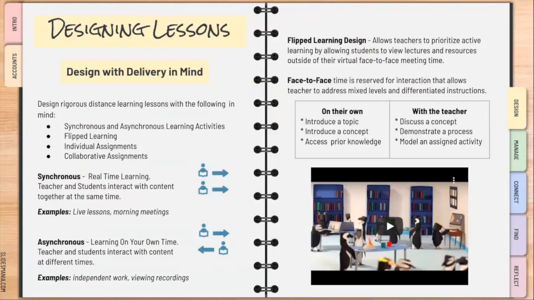For example, when you're doing the flipped learning on their own, you may have them do something that introduces a topic, something that introduces a concept and helps them access prior knowledge. And when you're having activities that are with the teacher, again, that's when you have deeper discussion of content, where you demonstrate a process with them and they demonstrate back. So you're modeling with them. So again, that time with the teacher is the time that most of the deeper knowledge is built.